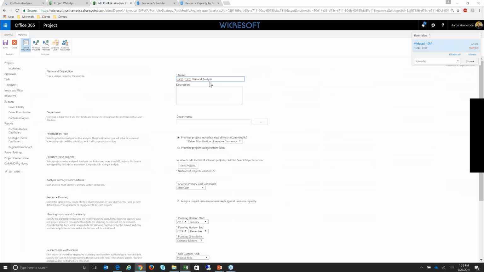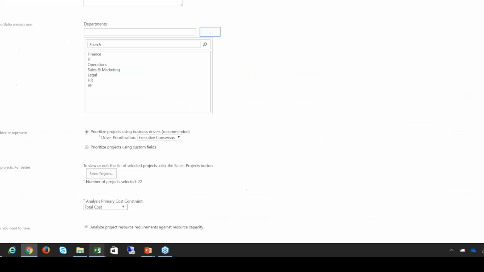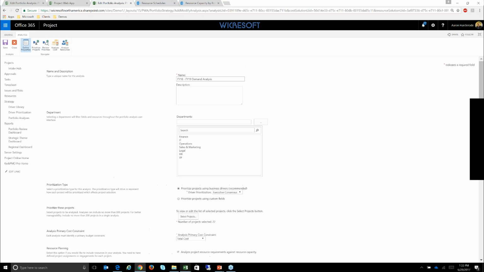Okay, I called this the FY18 to 19 demand analysis. And as I pointed out, again, if I just wanted to pick projects within, say, a specific business unit, I've got this ability to do that through my departments field here. Okay. Also, I've got these different prioritization models in here.